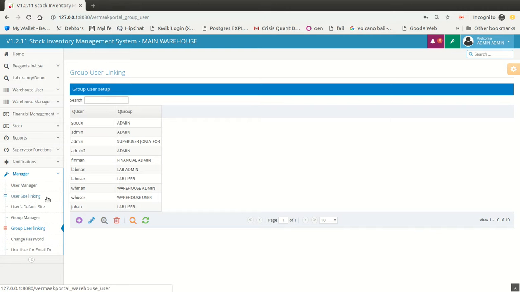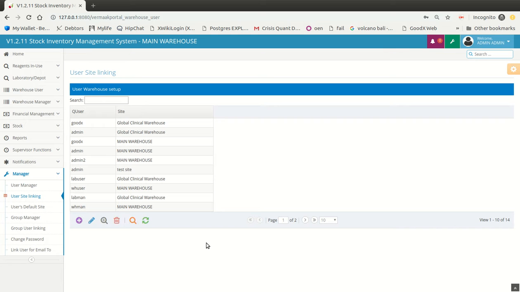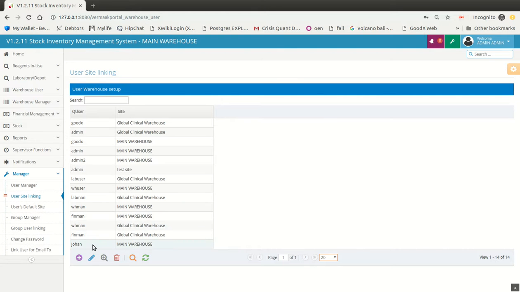The next step would be to make sure the user is linked to a site. So by default, if we look in this, there's 14 items, so let's just expand that to 20. You'll see John was already linked to the main warehouse. The reason is I was linked to the main warehouse when I created it, so the user is automatically linked to the site from which the user that created it.